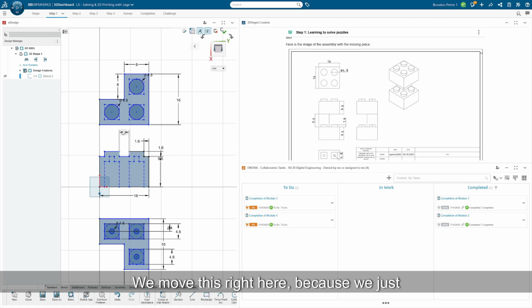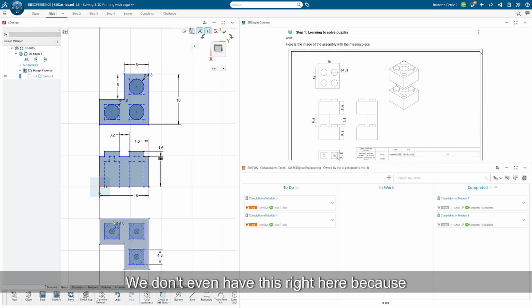We move this right here because we just want to make sure that everything is easy to read, because if it's hard to read everything, then no point. We can get rid of that 4.8. We can keep this one right here just in case. We have that 16 up there, so we don't need to have that 16 right there. We don't need to have this right here because we know it's 4.8 and that they're just all squares. And now the drawing looks good.